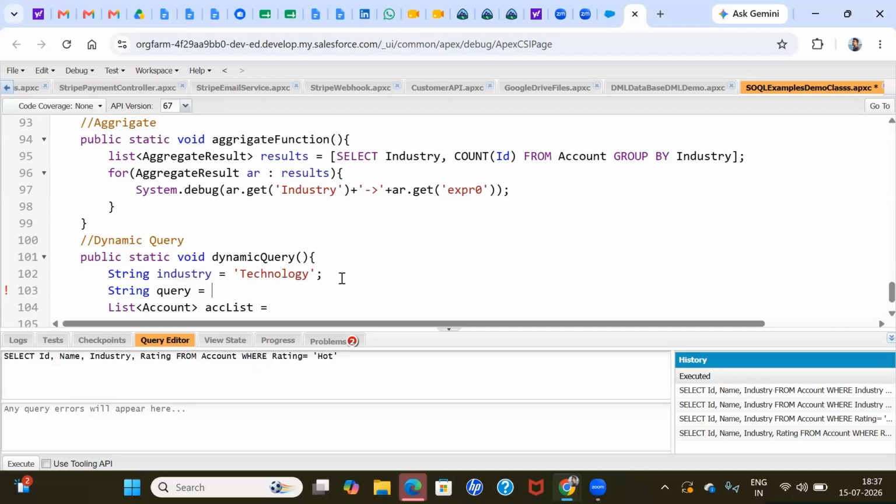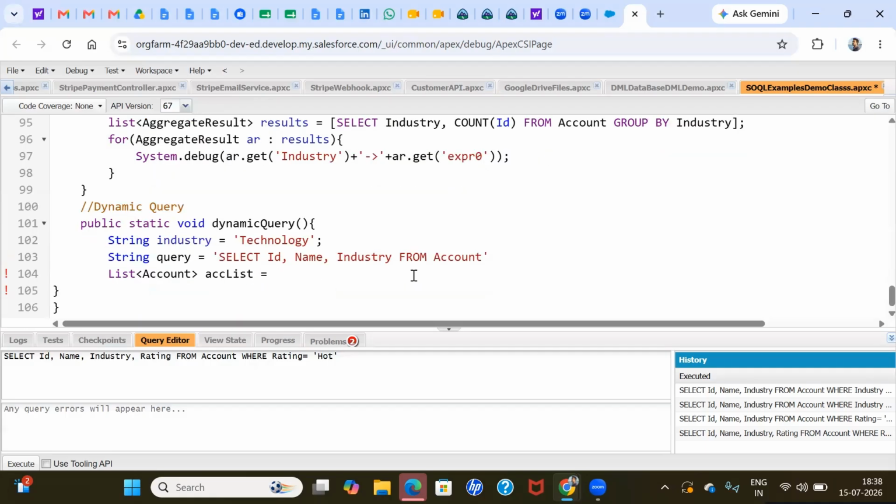Now here you need to declare your SOQL. Select, guys, understand very carefully, name from account. You can put here industry. So this is select ID, name, industry from account. What I'm fetching here is, in the account object, all records wherever the industry is technology. So I have written the SOQL.